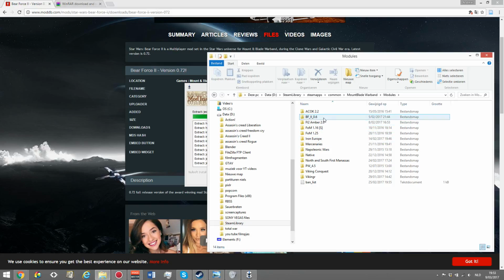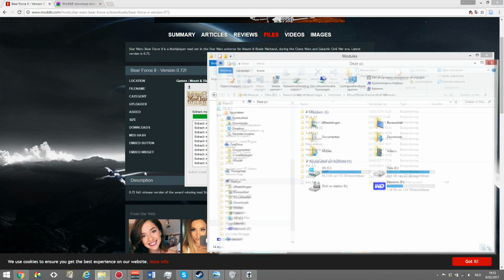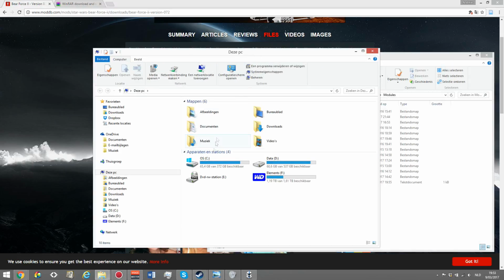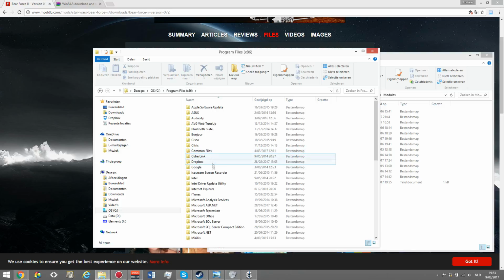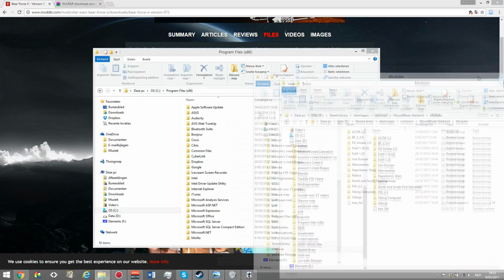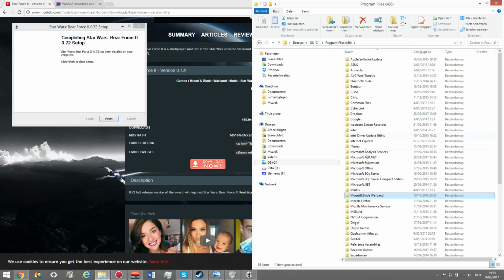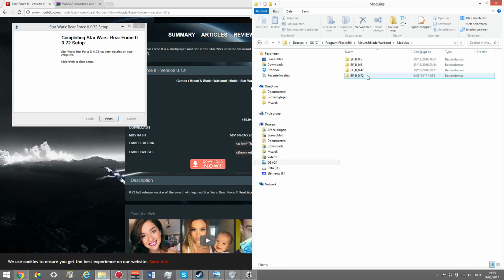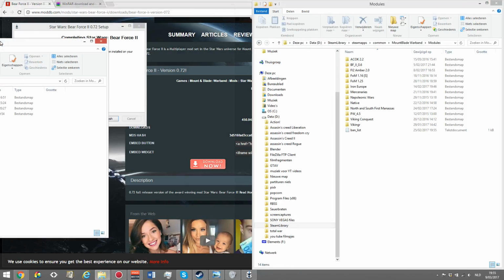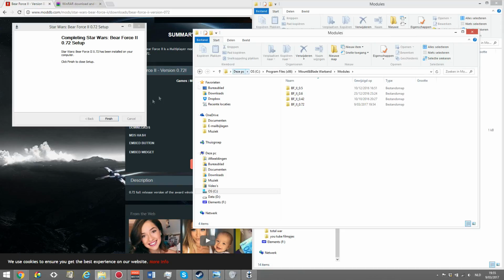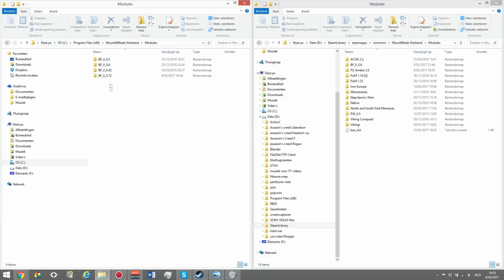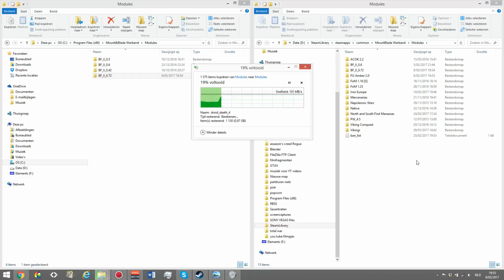As you can see, I still have the Beer Force 2 0.6 version in here, but I will open another window, and then we go to C drive, program files. Oh, Mount & Blade Warband, there we go, modules, there it is. So it's program files, Mount & Blade Warband, modules, Beer Force 0.72, and then let me first finish this one. So that's finished. Now what we do is just drag this one into this folder and then it should be installed.